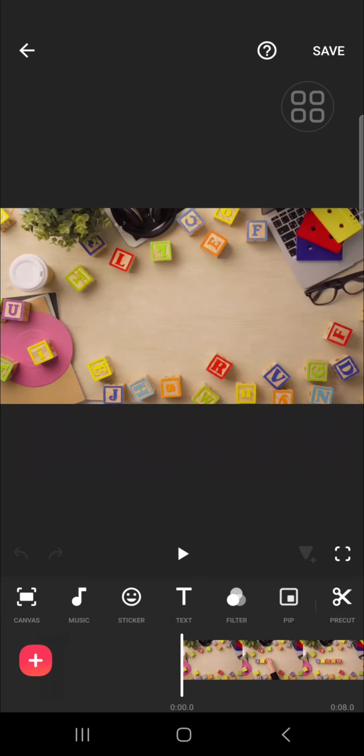In today's video, I'm going to show you how we can remove unwanted objects from our video using the InShot mobile application. Okay, let's get into it. Here I have created a project on my InShot application, and for example, guys, I'm going to remove this object from my video.